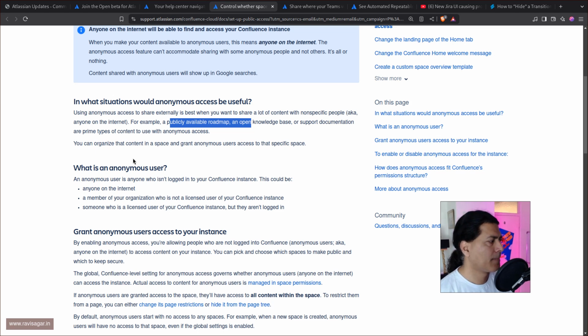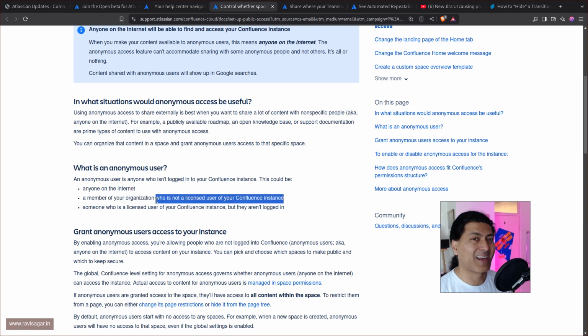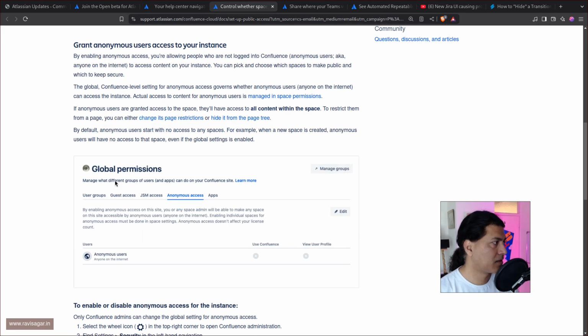So this is of course something very obvious. An anonymous user is basically anyone on the internet, and it could be anyone who is not a licensed member of your Confluence, or who is probably not logged in. So basically it is like having a website, where some of the pages could be available for anyone. Now there is a global permission where you can enable this, and I believe this can also be enabled for a particular space, which I need to try.